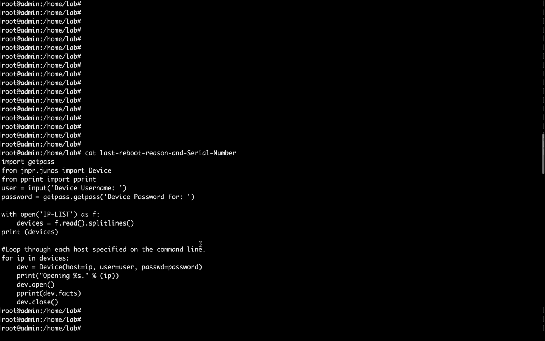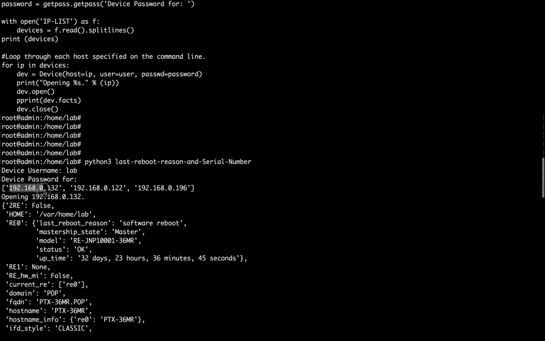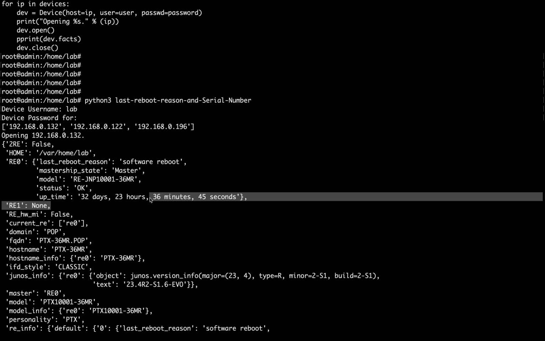As the script ran, it first printed out all the IPs that I have in my IP list file because I had a print there. I have 3 devices to which I wanted to connect. Then it gets into the for loop, where it starts printing the opening message with the IP address. When it connected to this first device, it checked whether the device has 2 REs. It says false. Then it tells me the home directory where the user is. And the key part is for RE0, it's identifying the last reboot reason, which is what I was trying to check using the script. The mastership of the RE, the model, and the uptime are also displayed here through the dev.facts.